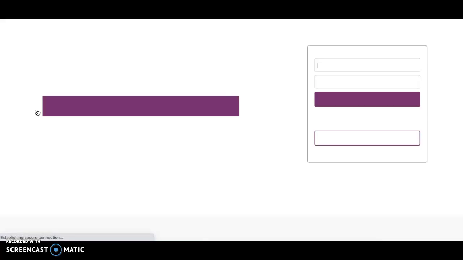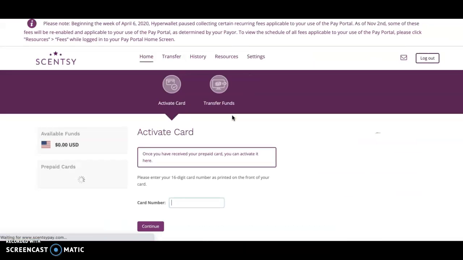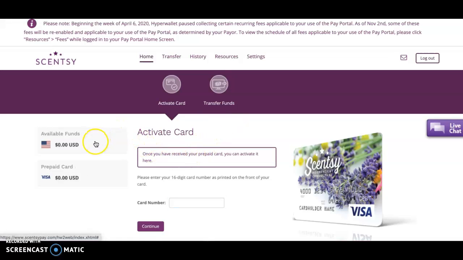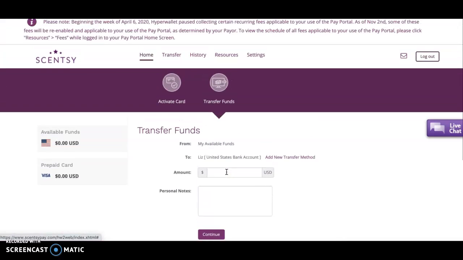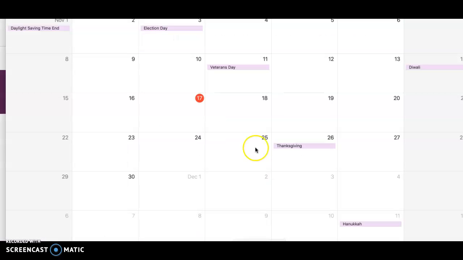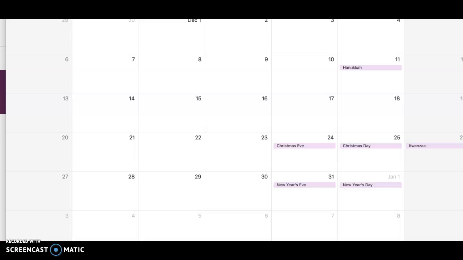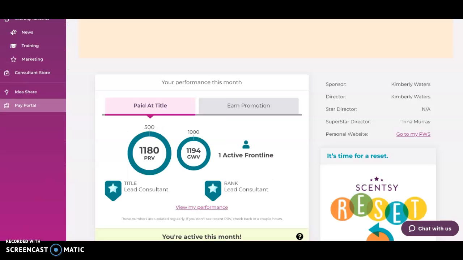Pay portal is also important. You will get a prepaid card, which is nice, or some people prefer to use that rather than having it transfer. But anytime that I have available funds, if I click transfer funds, I add in my bank account, and then it'll transfer right into my bank account. You'll get an email. Usually payday's on the 10th, but depending on when the 10th falls, if it falls on a weekend, you'll usually get paid beforehand. So for December, you'll probably get paid on that 10th. You'll get an email saying you have a payment from Scentsy, and then it'll direct you to that. But if you ever want to log back into your pay portal, you can.